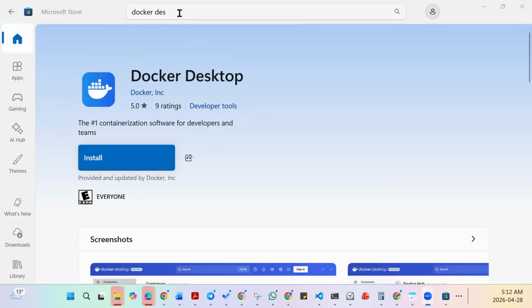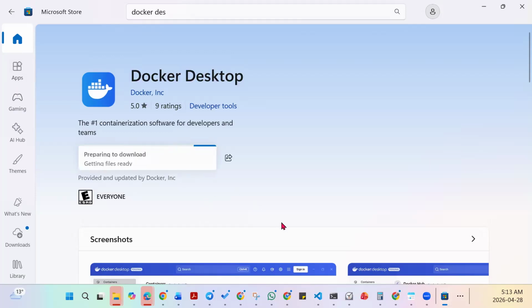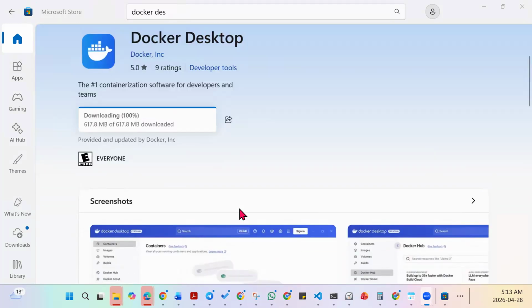You can also search Microsoft Store, okay, and then search for Docker Desktop. So that's Microsoft Store, and then you just click on install. This is downloading, right? Yeah, you can see that it's fully downloaded. In the Microsoft Store you can see how large the file is, right? It's more than half of a gigabyte. So this is 618 megabytes. That's how much space it is going to occupy on your system.